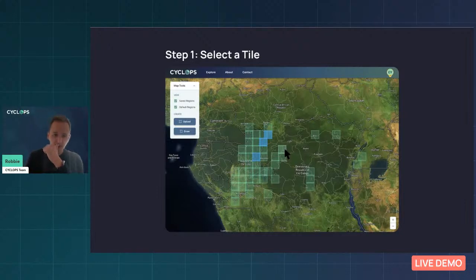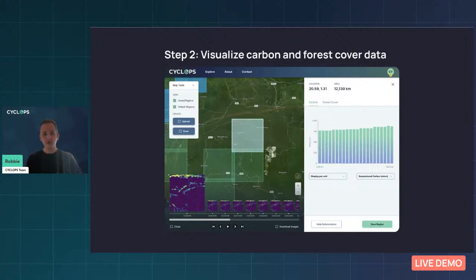But basically the way that it starts is that you select a tile. You're able to visualize the carbon and forest cover data right there on the platform.